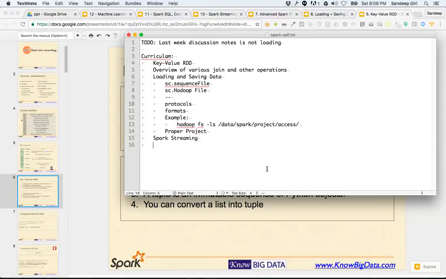So the question is whether Kafka, MLlib, and GraphX will be covered today. Kafka will be covered today. MLlib and GraphX we will take a look at tomorrow. We'll just take you through one example each, and that should be good enough.